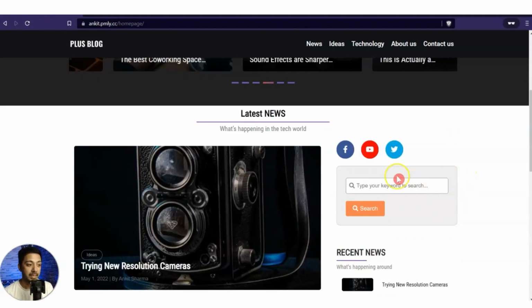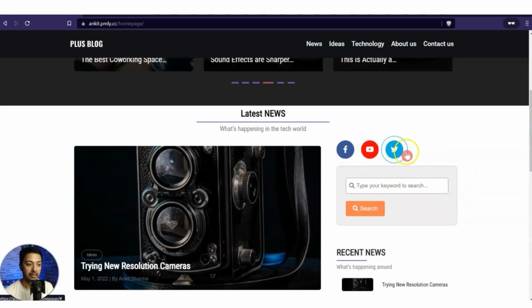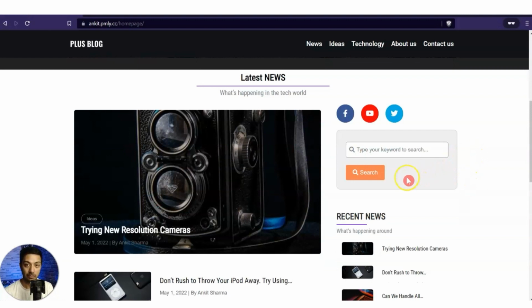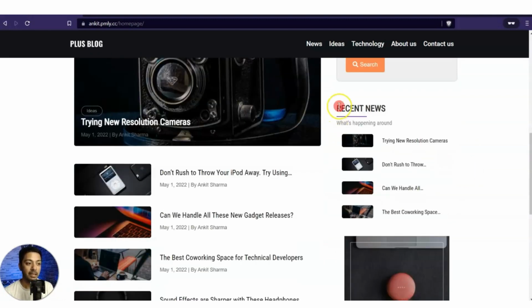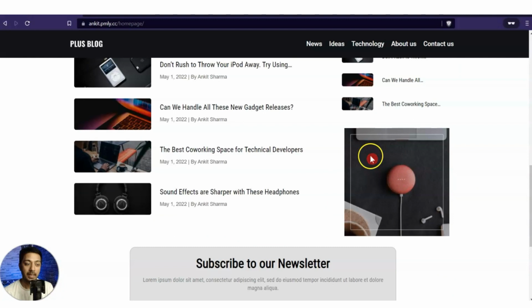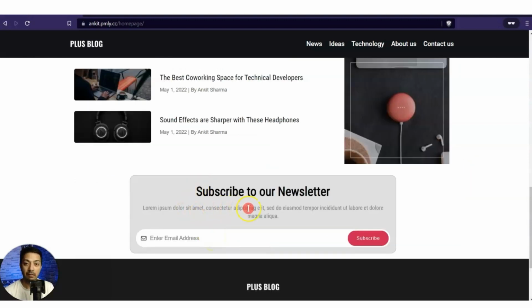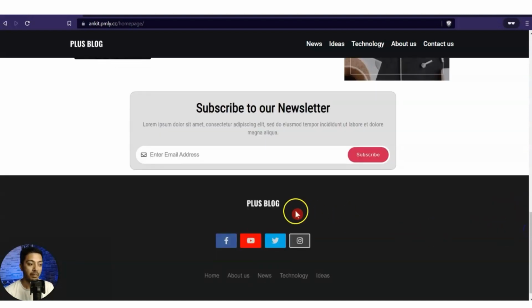And on the right hand side we have our social media icons. And below this we have a search box. And after this we have some recent posts. And at the end we have an advertising image as well. And at the bottom we have our newsletter subscription box. And after this we have our website footer.